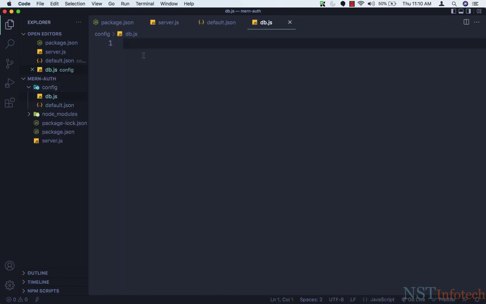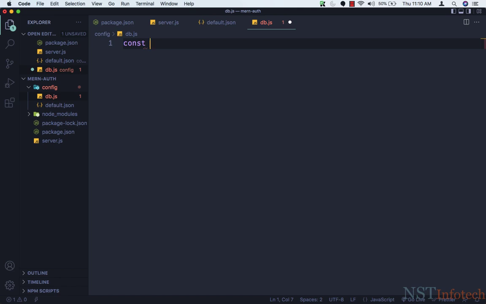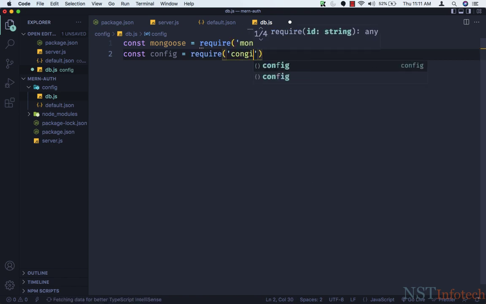I'll be using Mongoose to connect with MongoDB. So I'll create a variable with the keyword const, and I'll be pulling Mongoose and storing it in a variable called mongoose. So require, and inside single or double quotes, we pull mongoose. Then we also need to pull config, so again we define a variable with the name config, and that is going to be require config.